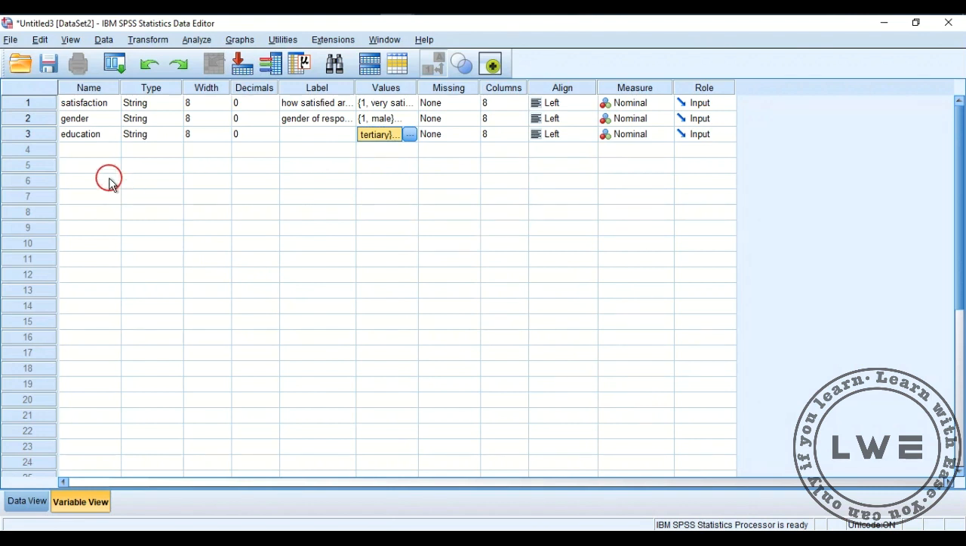So the next type of variable that we have is the continuous variable. The continuous variable is a numeric type of variable. It deals with numbers. My examples will be weight, height, age, score, temperature. Those are examples of continuous variables.